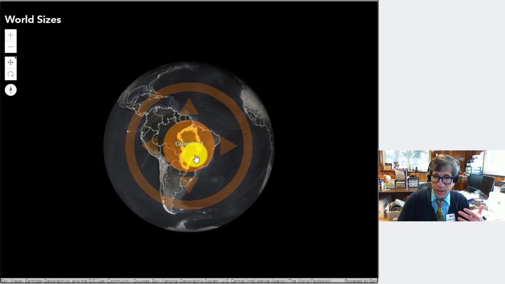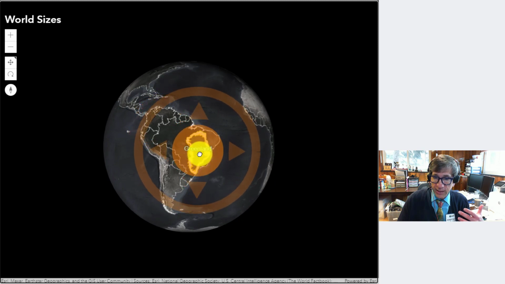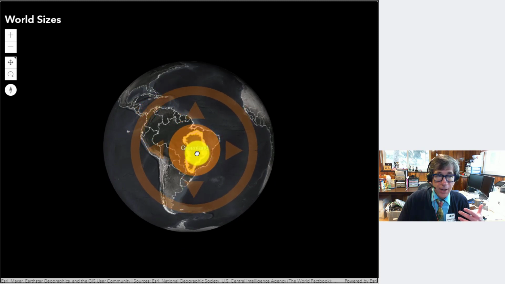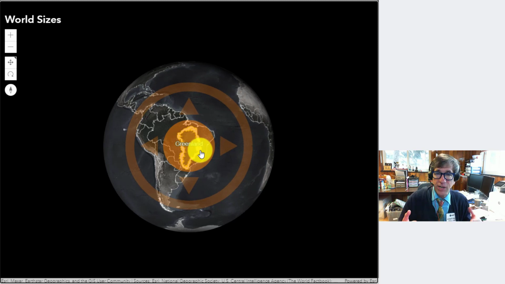Okay, so I can see right away that Greenland is a lot smaller than Brazil. I can even fit Greenland inside Brazil. Whereas on the Mercator and other map projections, Greenland is huge compared to Brazil. So teaching about projections with scale as the framework, I think it's fascinating to be able to do that.